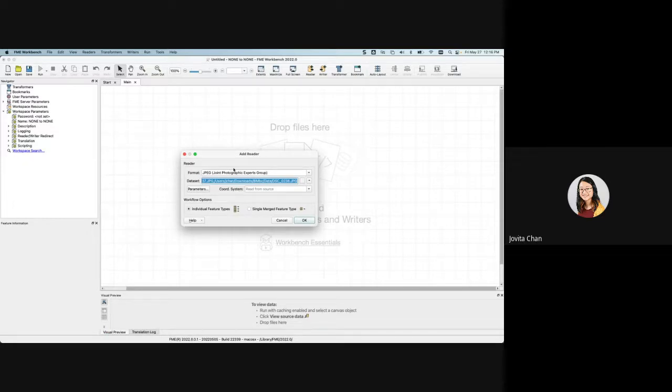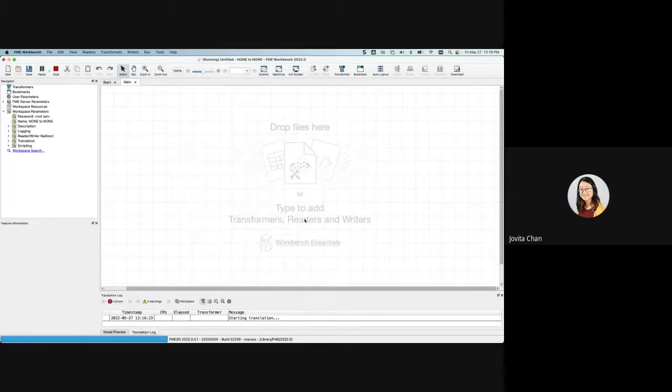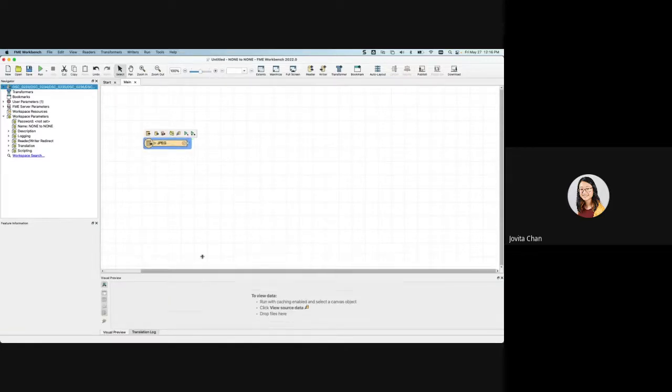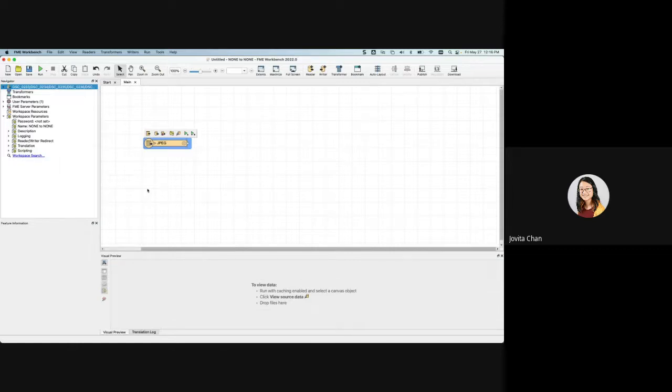And firstly, I've just dragged and dropped a couple of JPEG images into my canvas. And I will press OK to add that reader feature type, which is what we call this node here, to our canvas. When I first added this in, you might have seen something pop up on our left side, which is our navigator. This is kind of like our table of contents. You'll see our inputs and outputs listed there, as well as our transformers when we have them.